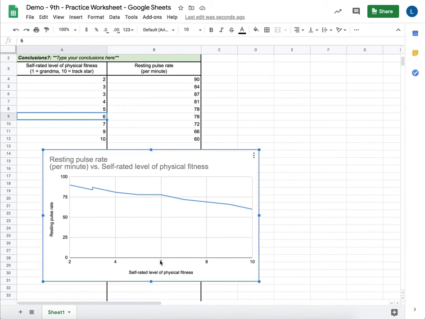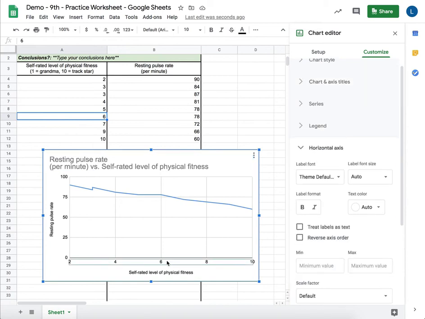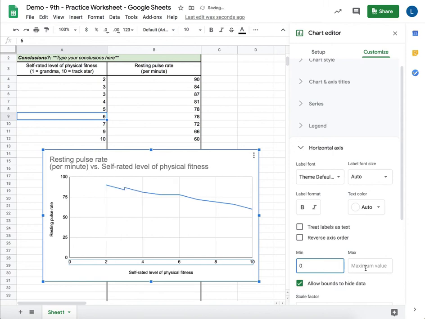So what I'm going to do is click on the chart. And when I double click on it, it brings up a bunch of these options. So I'm going to click on the axis here and it brings me to the horizontal axis. See this minimum and maximum value? I want my minimum value to be 0 and I want my maximum value to be 10. See how the axis adjusted itself and now starts from 0 instead of from 2? Great. And we have this graph.